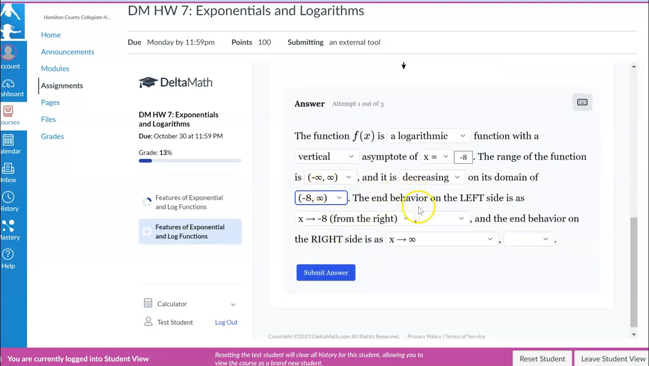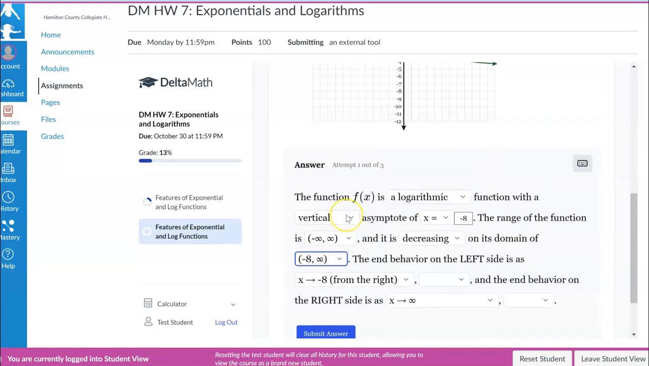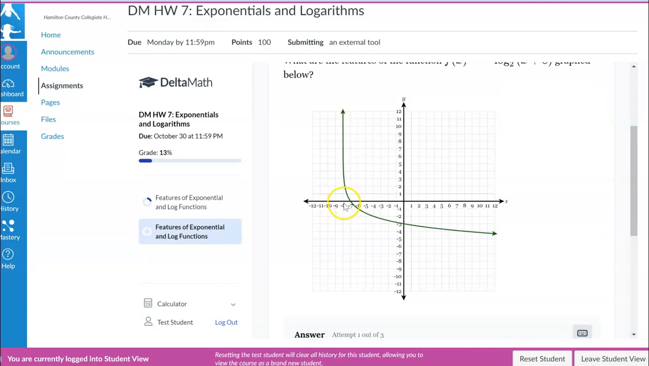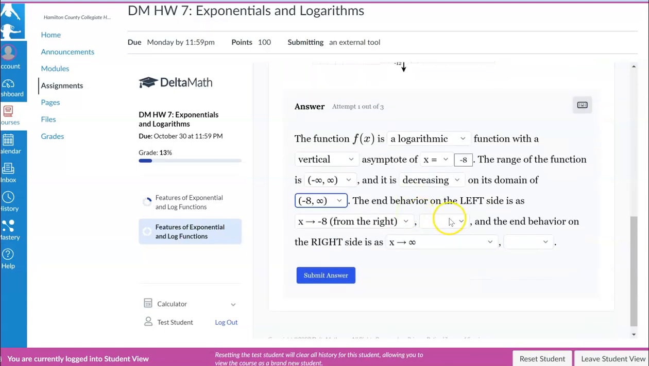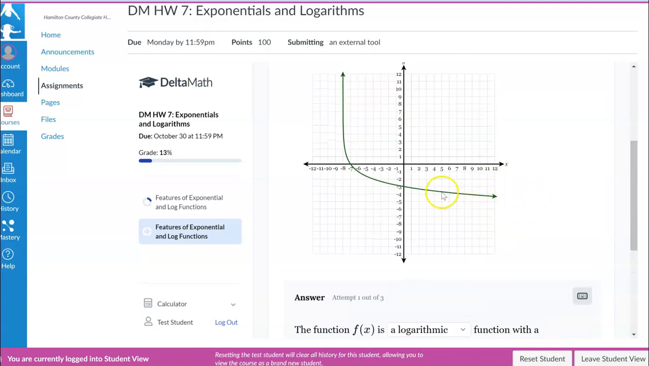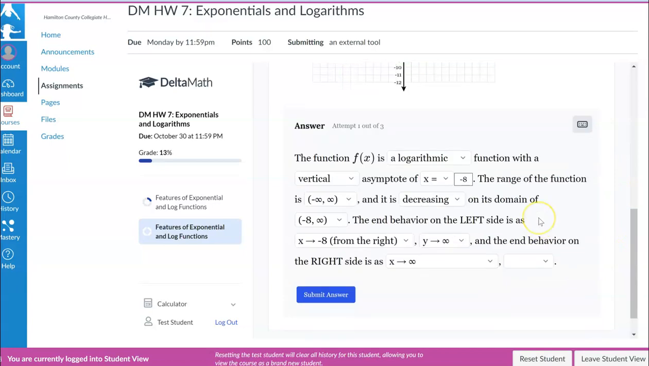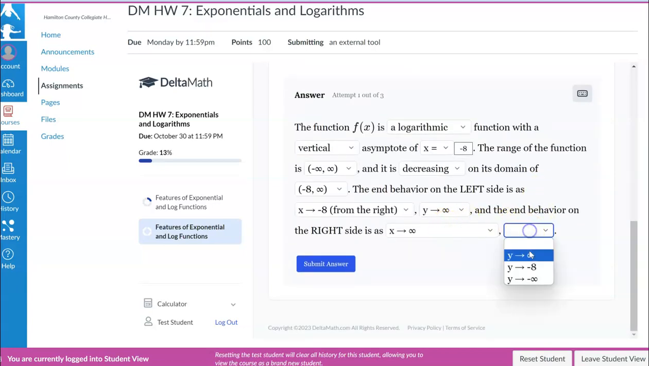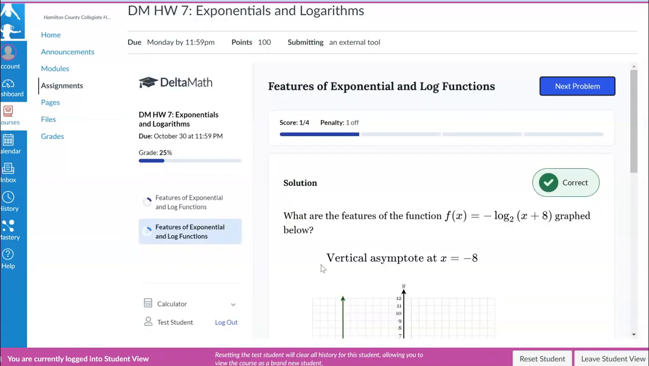So for end behavior, on the left side of the graph, notice it's stopping at -8. For the y, it's just pointing upward, so I'm going to put infinity. And then over here on the right side, notice the x values just keep getting bigger and bigger, and the y values are going downward. So x to infinity, y to negative infinity. Those are just one example of each for an exponential and a log. You have the Desmos activity and then the Delta Math, and that is all for the Wednesday assignment.